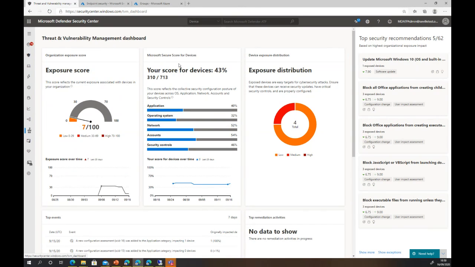So this is the Microsoft Secure Score that we enabled in the advanced features, and the top security recommendations. This is really important because it allows you to see what you can do to improve your posture. What are the things that are most going to affect your score? And you see one of the things here is update the Windows 10 OS. So that's fairly obvious, but this is relevant. So block all Office applications from creating child processes.